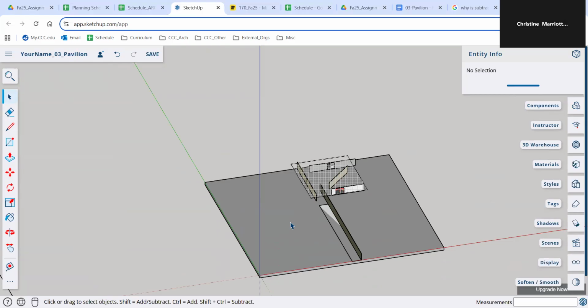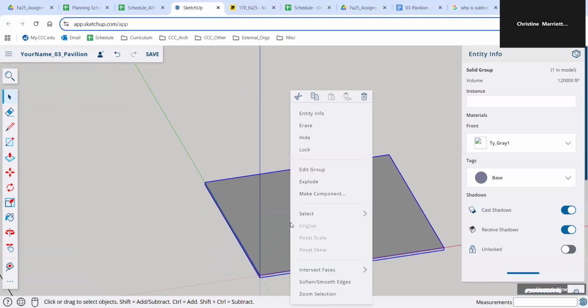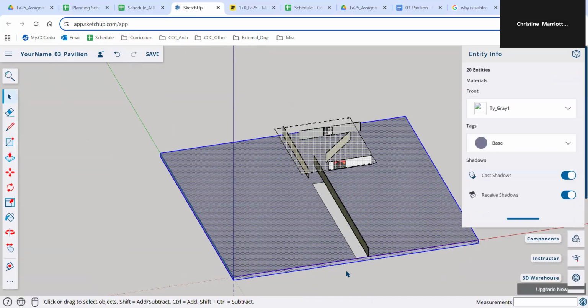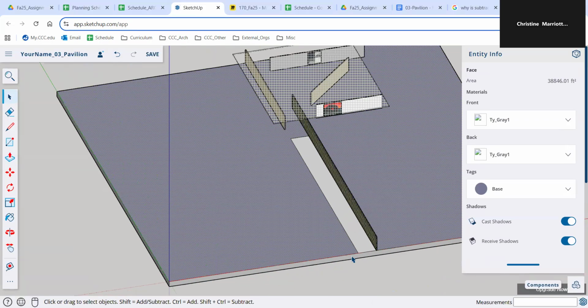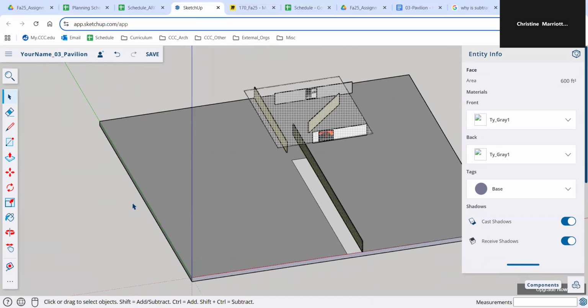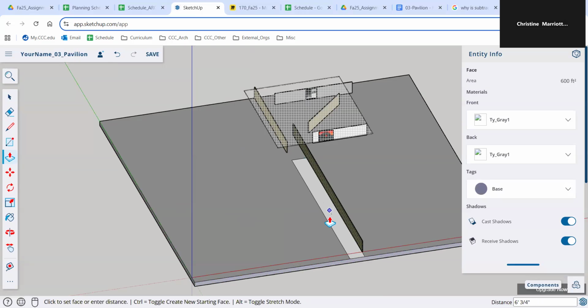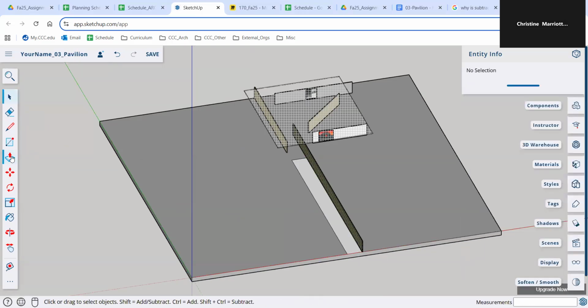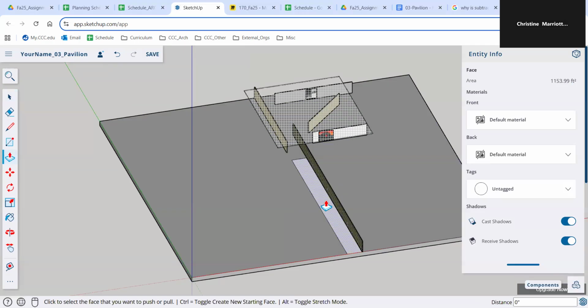But before I do that, I have to explode the base. So I've right-clicked on it, and I'm going to click on explode. So when I explode, now it's gone back to how it was originally, where it's just a series of surfaces. So right now what I have here is a rectangle sitting at the top of the base, and what I want to do is press pull it. So I'm going to click here. Oops. Let me click here. There it is. You can see it's found the surface.